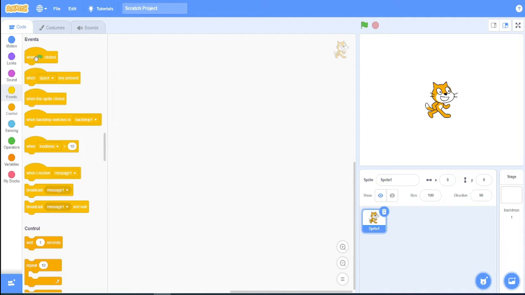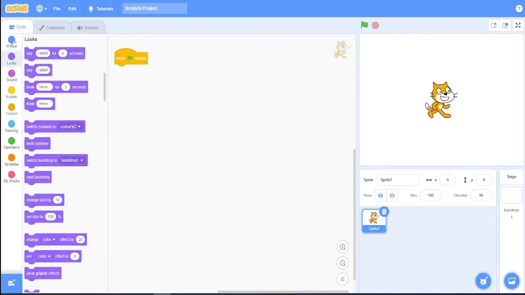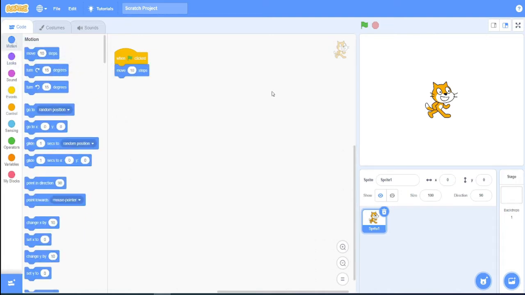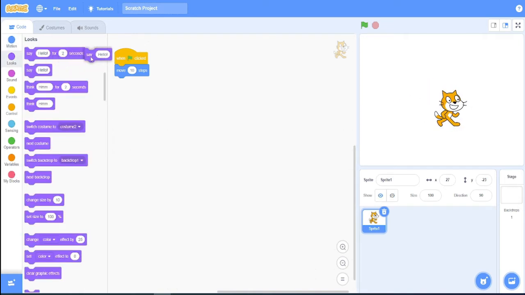Events are basically starting the script. So when green flag clicked is when the game is started. So for instance, let's drag out a move 10 steps block. There we go. It's easy as that. Now we already have a script to get him walking. You can also click and drag him anywhere. And now for the say blocks, you can basically make him say whatever you want.